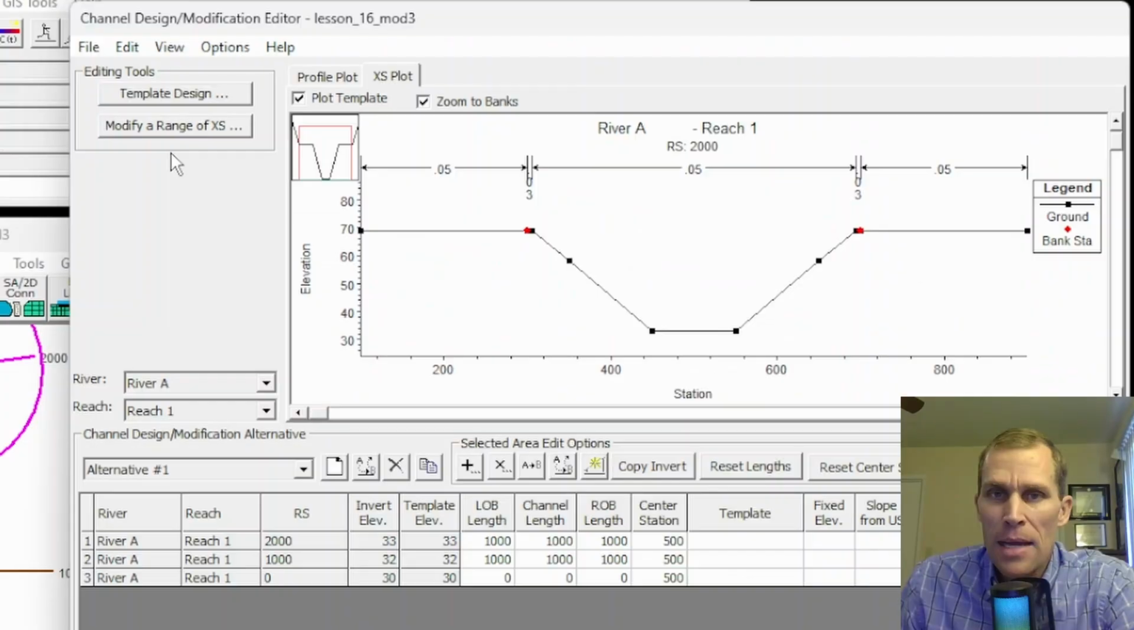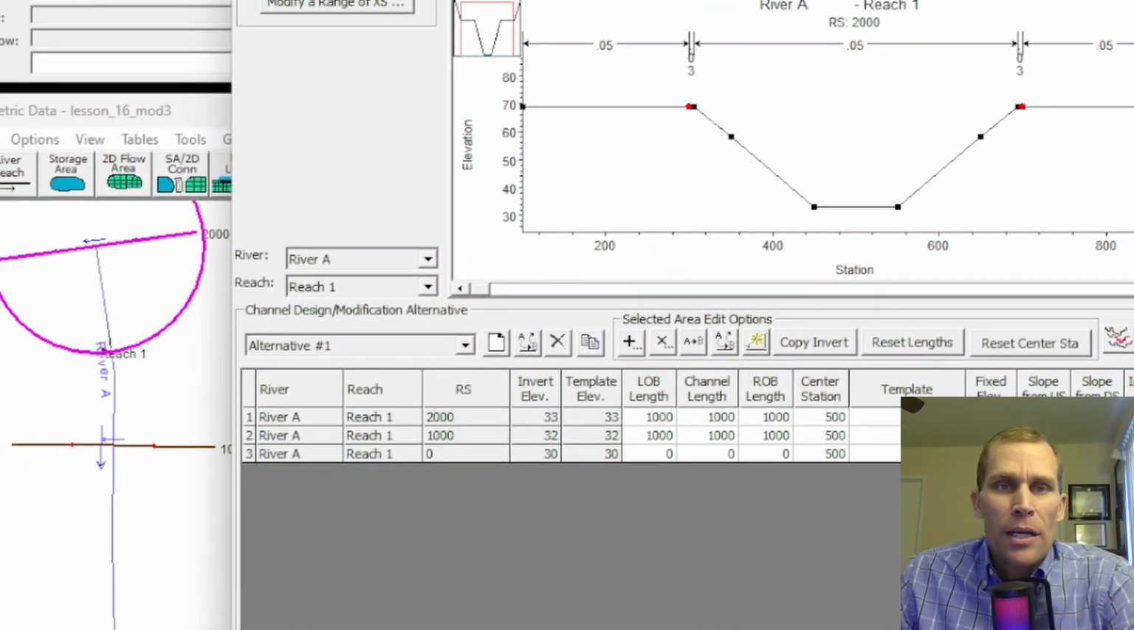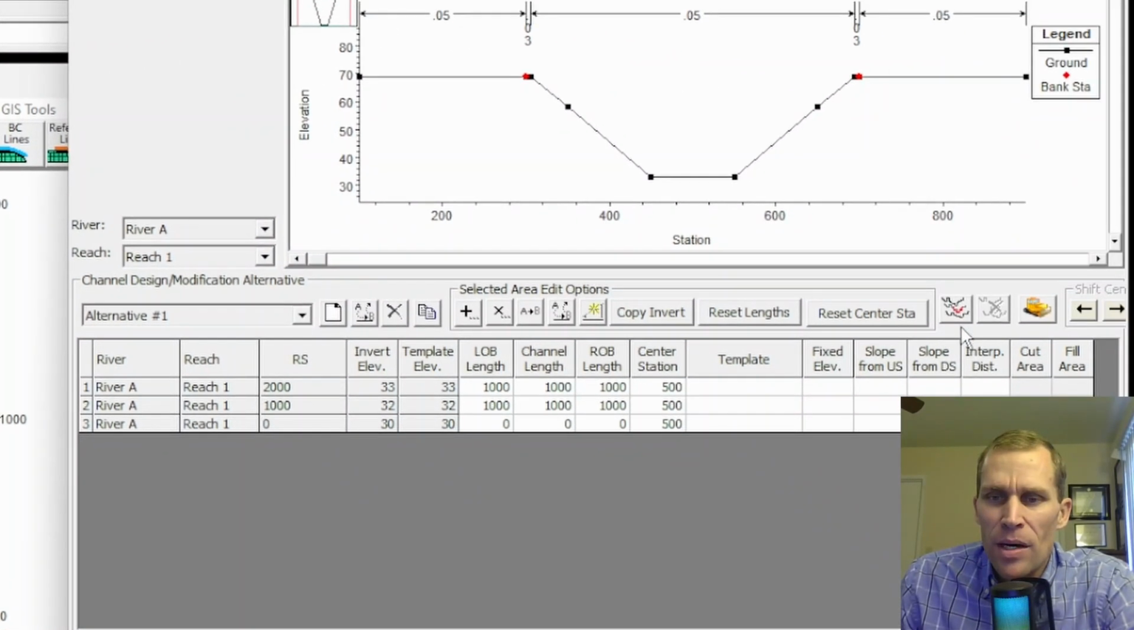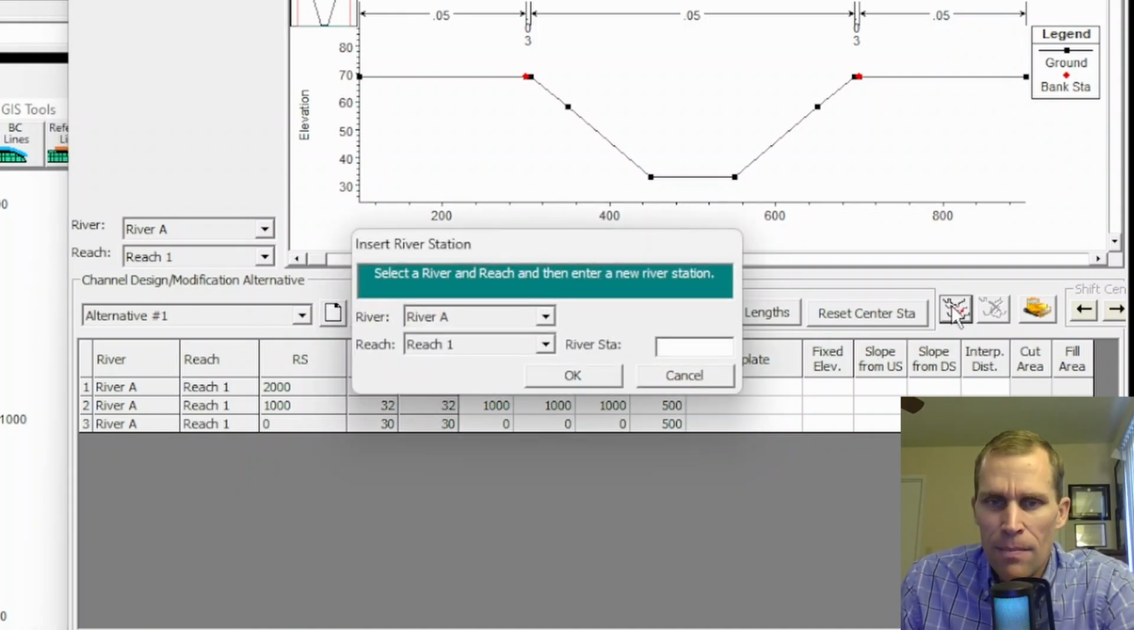Next, I want to demonstrate how to add a new cross section using this interface, the channel design / modification. I'm going to create a new cross section at river station 500. So that would basically be halfway between 0 and 1000 in my river reach. And that's this button right here, I believe. Yeah, add new design cross section. So I click that button here.